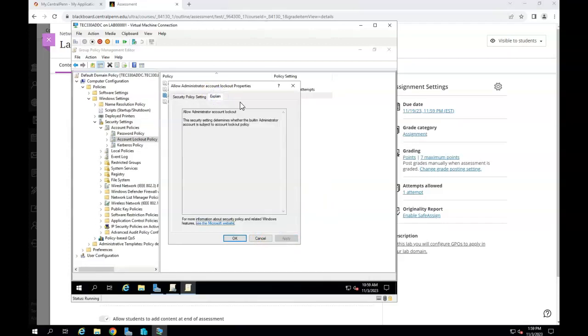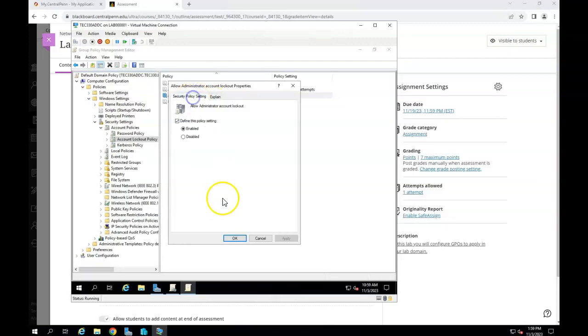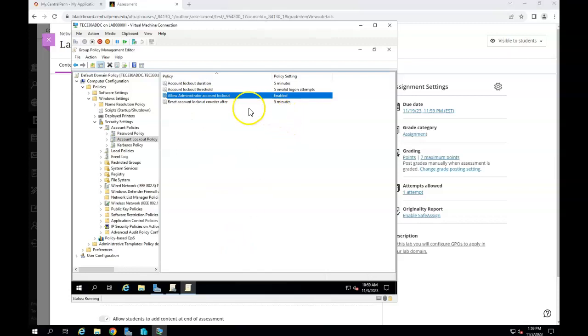And the reason we want to enable that is because obviously you want every account to be in the lockout. So if somebody's trying to hack into your administrator account, you want that to be done. And then this reset account lockout counter after should, I'm pretty sure, always match your duration. At least that's the best practice. So we're going to leave that set to 5 minutes, like it suggested when we changed the duration.